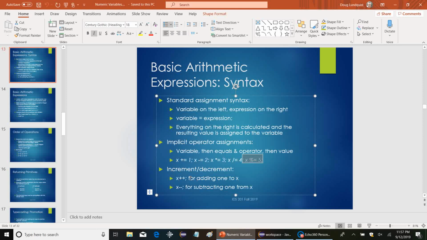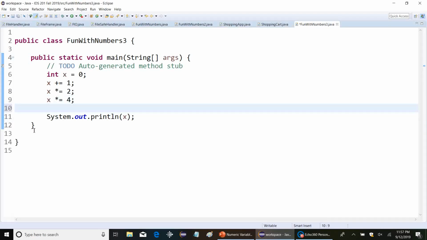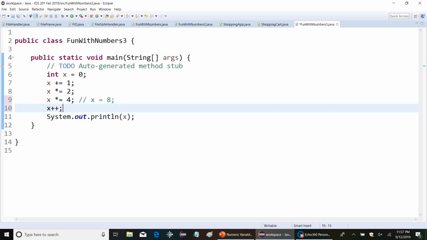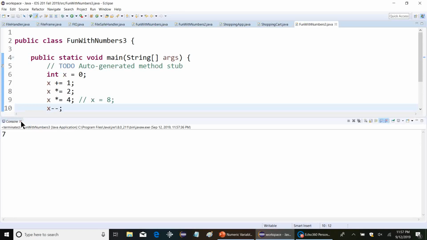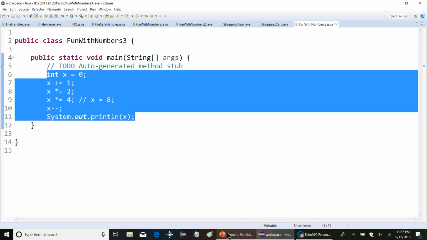Also, increment, decrement, you do plus plus for adding 1 to x, or x minus minus for subtracting 1 from x. So, for example, following this, remember at this point x is 8. After this statement, if we like, we could add 1 to x, make it 9, or we could subtract 1 from x and make it 7. Okay. Now again, none of this that we're doing here is especially useful. We're just demonstrating the syntax.